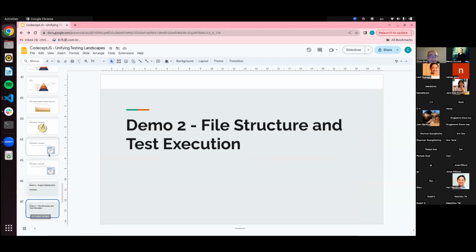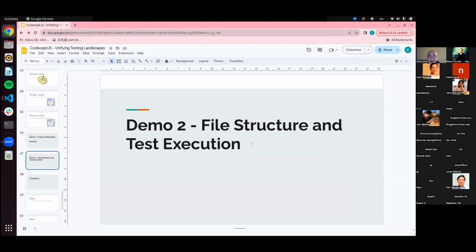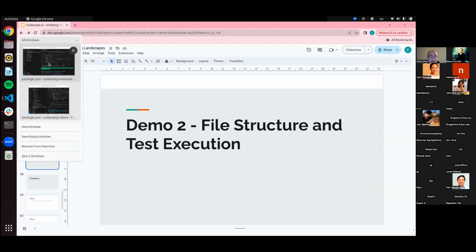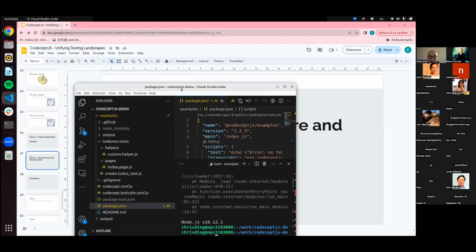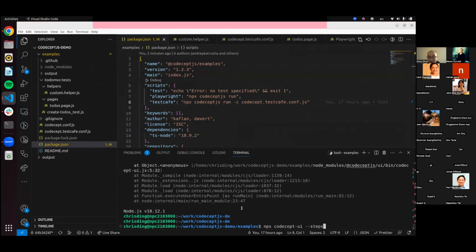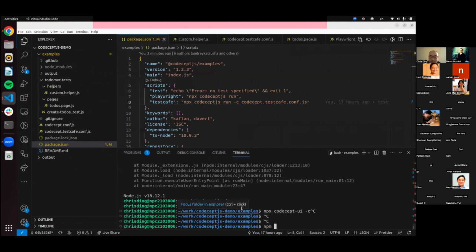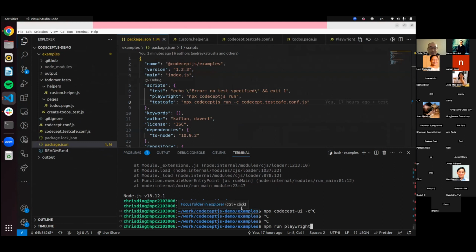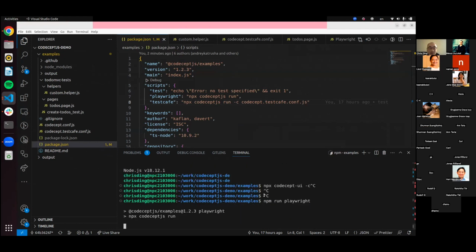So we don't have much time. Let's just go to the second demo, file structure and test execution. This is a demo I pulled off of the internet, and it's kind of old, so it's all in JavaScript. I have two methods, npm run playwright. This is just to show you that it can run multiple different frameworks with the same code base, because you can see here that there's only one test, and this test is going to be run twice. First with Playwright, and then second with TestCafe.